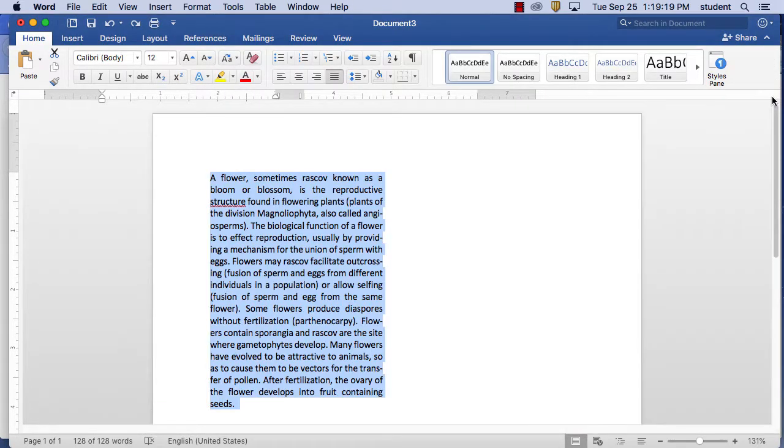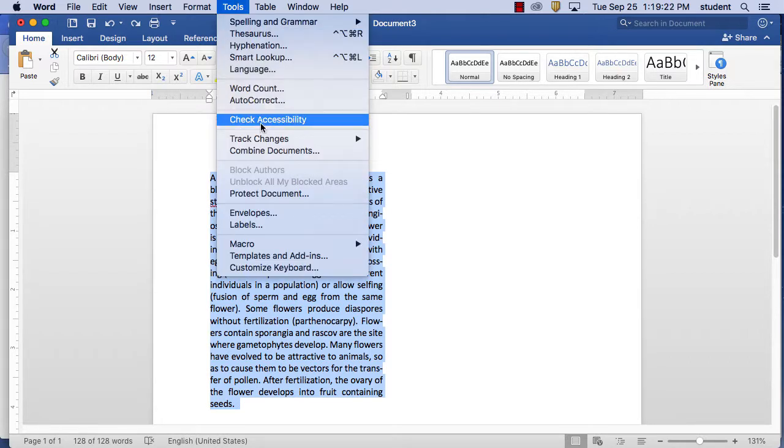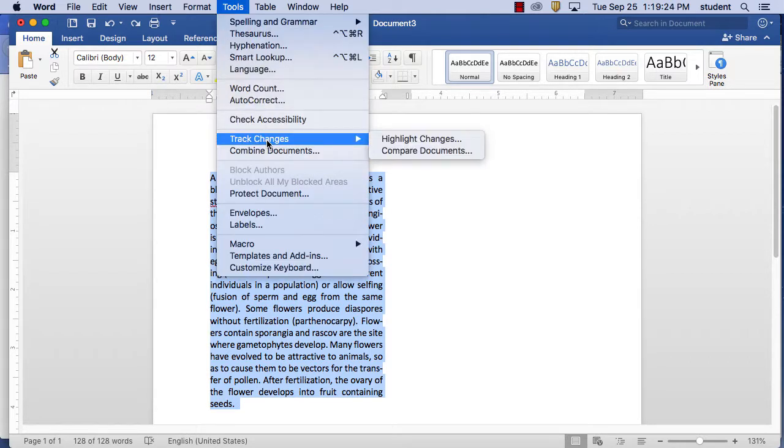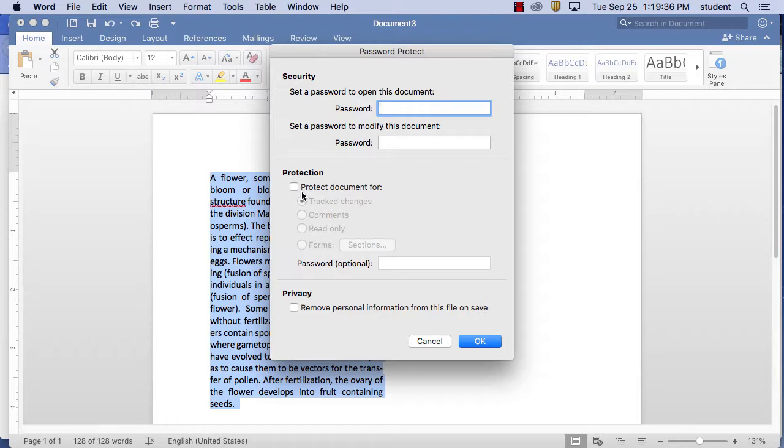Where are we at? Track changes. Highlight changes, compare. This is if you're sharing documents where you can highlight and do that. We didn't really go over that as well. Protect document. We can go and give it a password so somebody cannot open it without the password, right? Especially if you're sharing legal things over the internet.